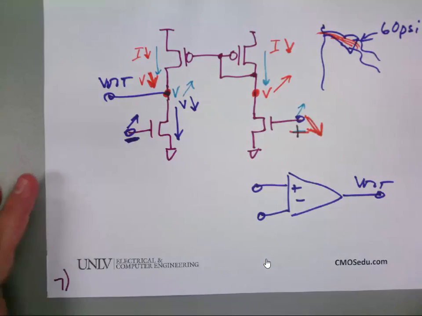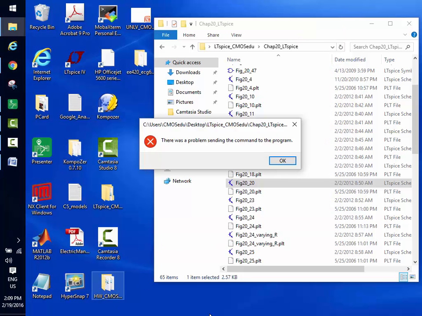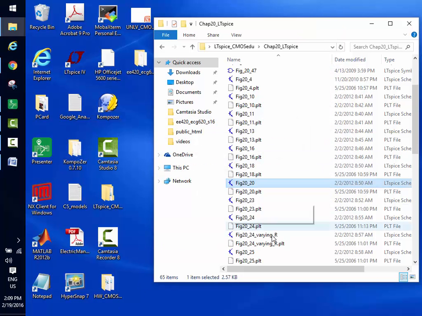Okay, so let's go put that circuit in and show you. And we'll look at, let's look at 2023.